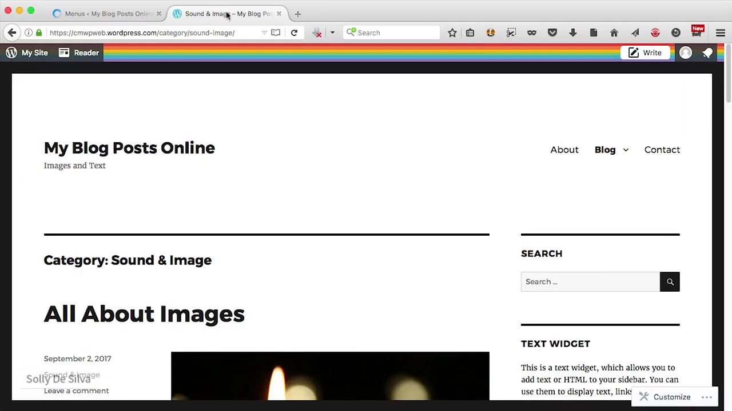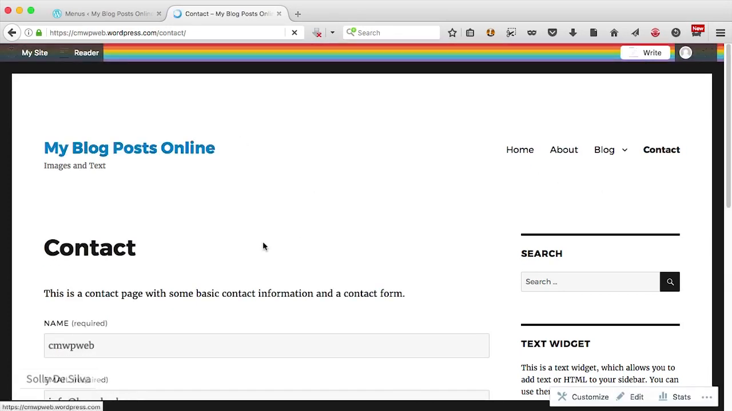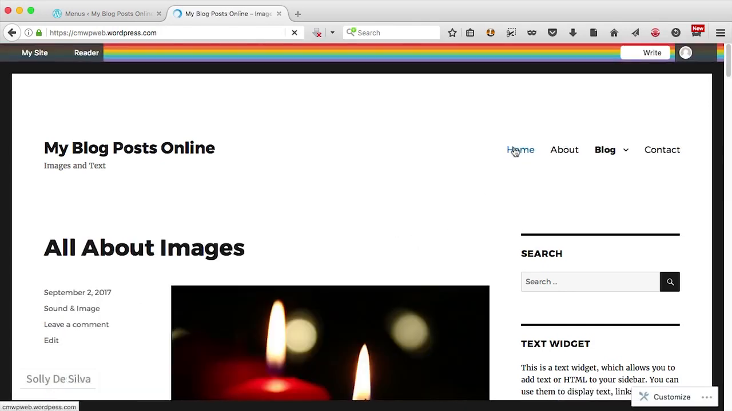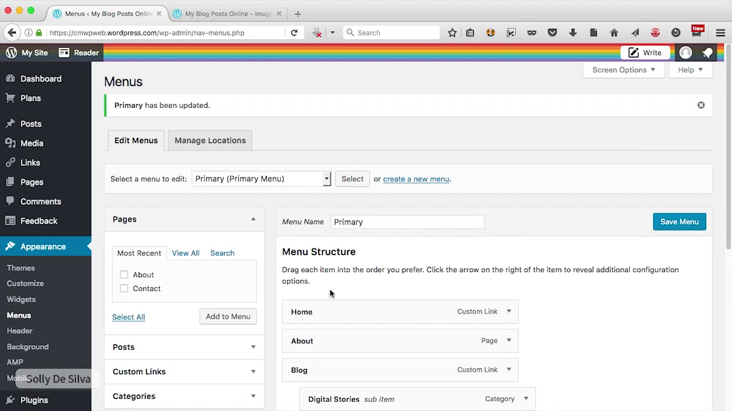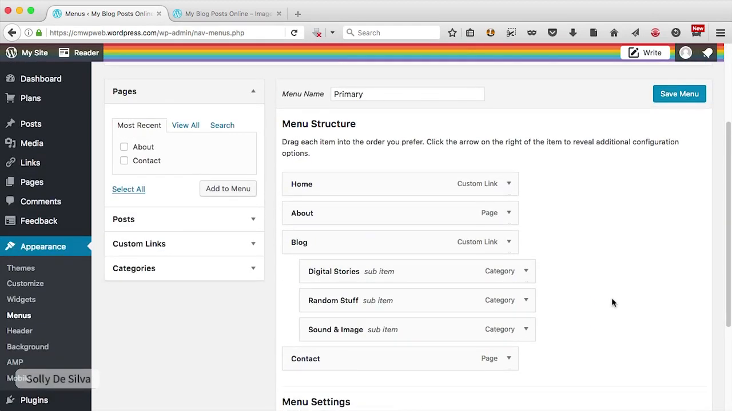Let's go back to our blog, refresh, and there it is. So basically, if I go to contact, it'll load my contact section. And if I want to go back to my home page, I just have to click on home. So you can create any number of links from the dashboard.